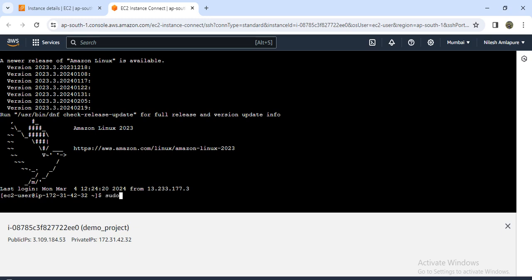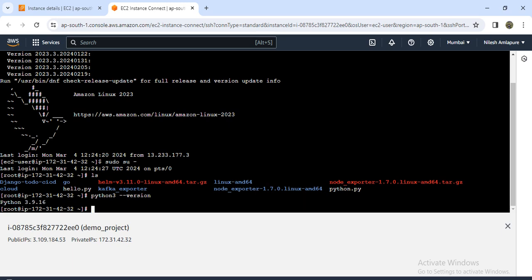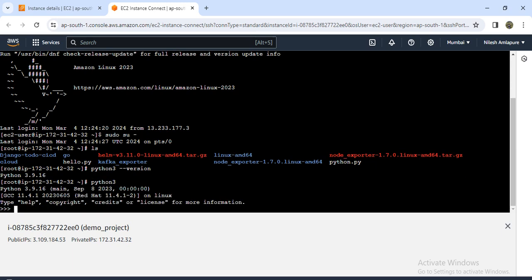Let me quickly go to the sudo login, sudo su -, and do a quick ls. Now we are going to see which Python version we are using. The command is python3 --version. When you run it, we get to know we are using Python 3.9.16. Now we want a Python interpreter; with the same python3 command we get the Python interpreter.